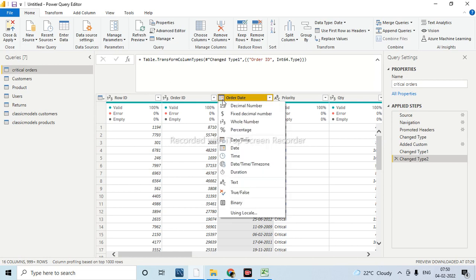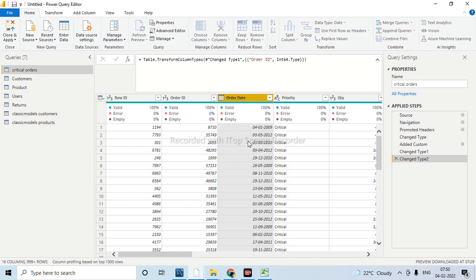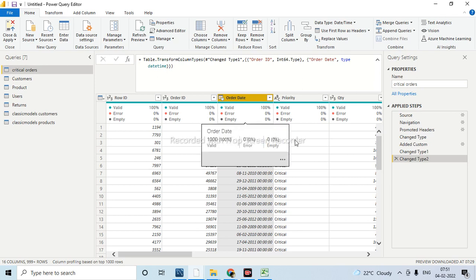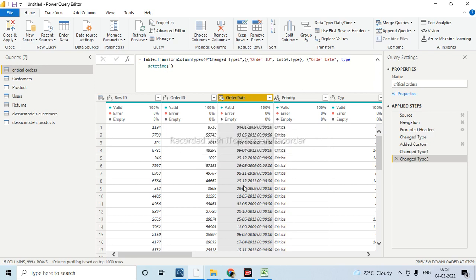If I convert that into date and time, it will automatically add 12 hours, because here we don't have the time, so that's why it is doing that. Now think that I already have the date and time information, but in our report we only want the date, right? Then we will go for the date.